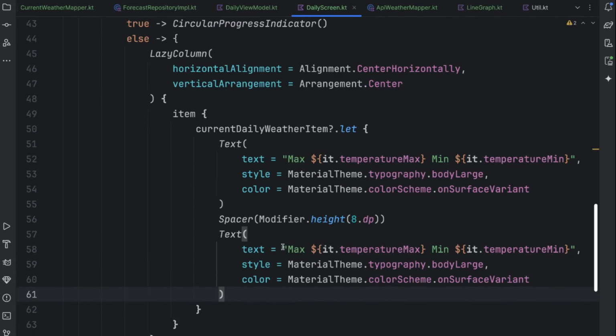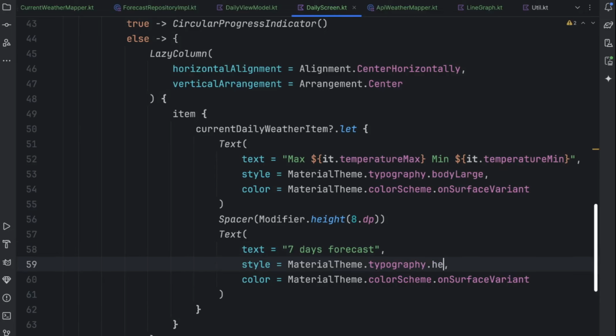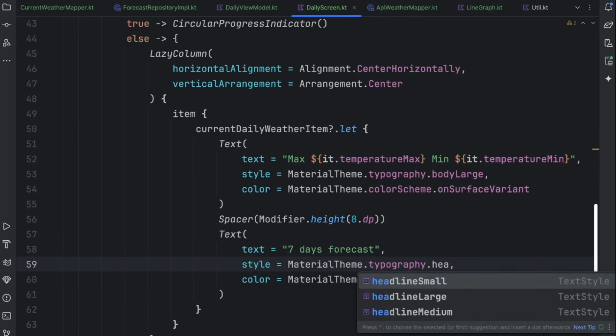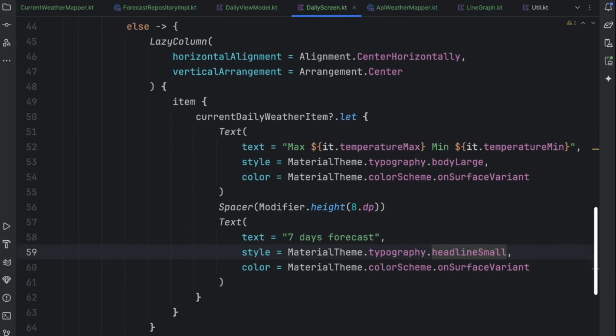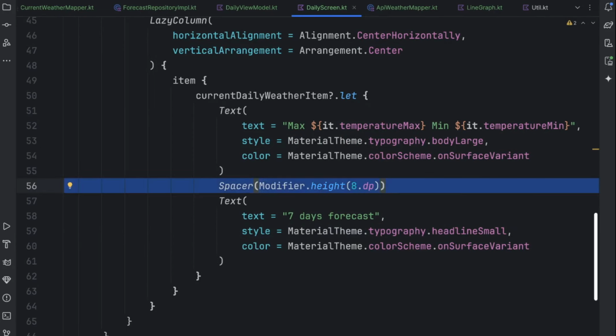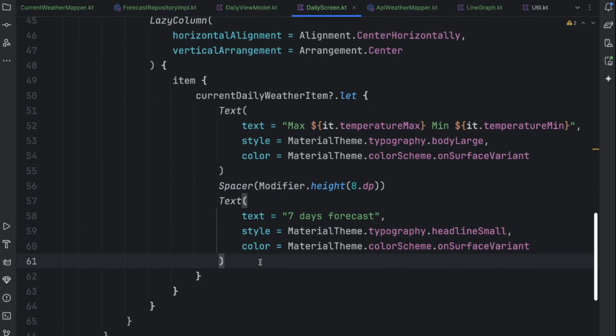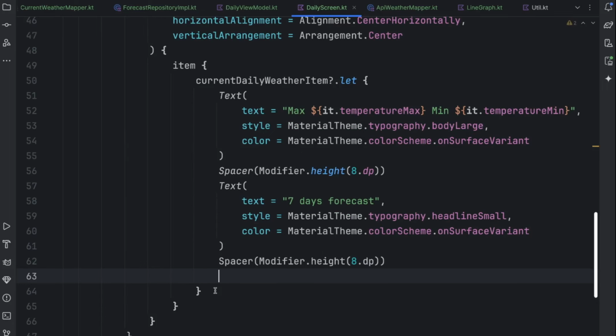Okay, so the difference here is the text. So instead of passing this, we can just call 7-day forecast. And here we can use headline small to keep everything as a small headline. Now, after that, we can just keep here our spacer in order to differentiate this with the rest of our text.